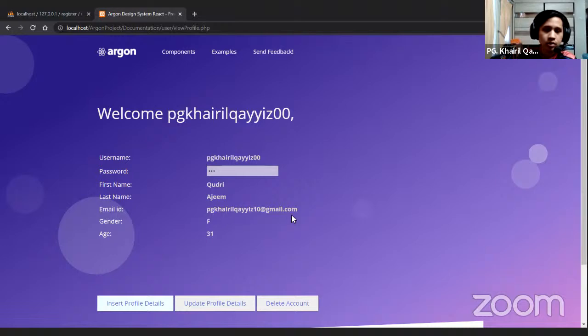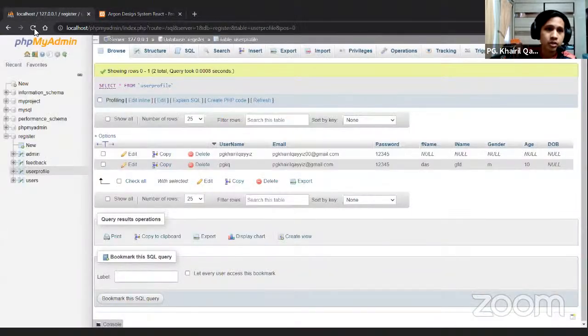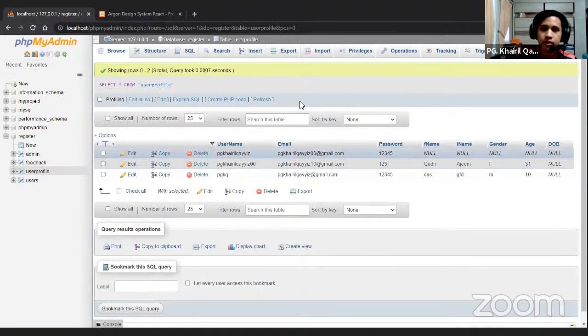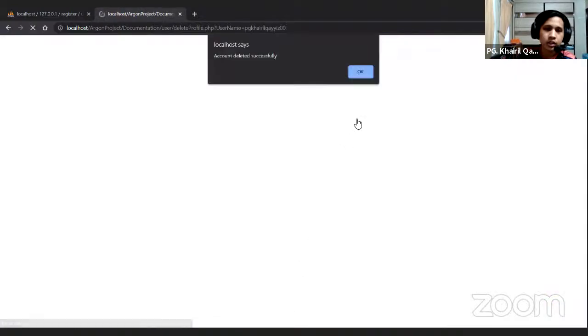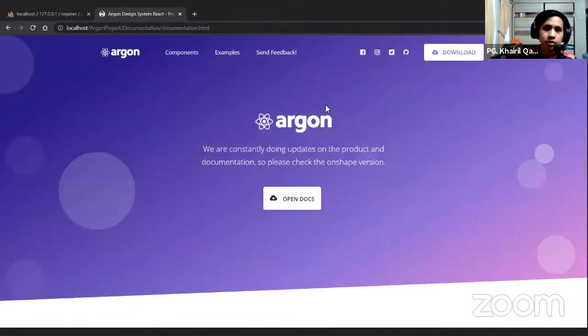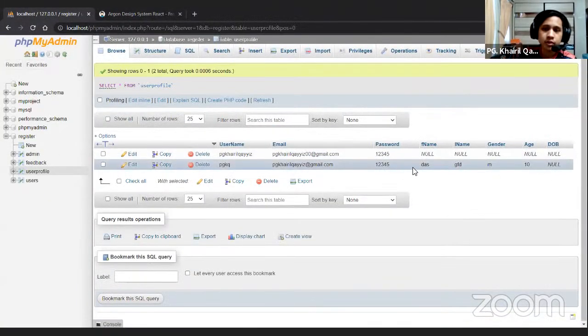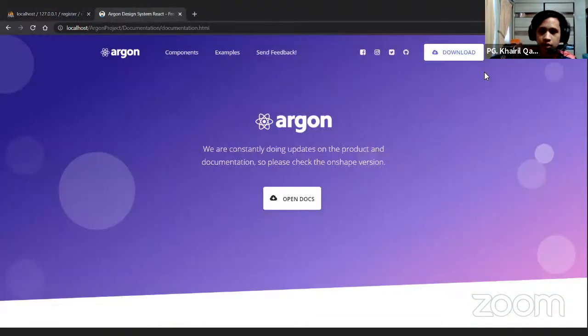In this page, the user also can delete their account by pressing the delete account button here. First I will show you that the details of the user have been successfully added in the database. After deleting the account, it will bring us to the home page, the main page, and the information of the user has been successfully deleted from the database. That's all for my part.